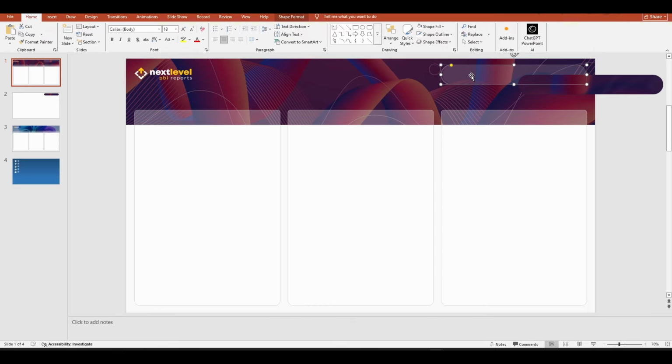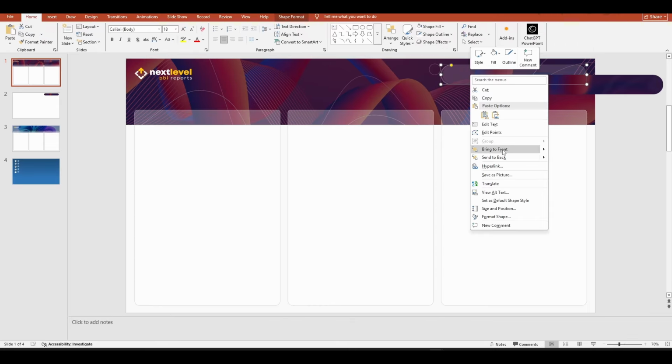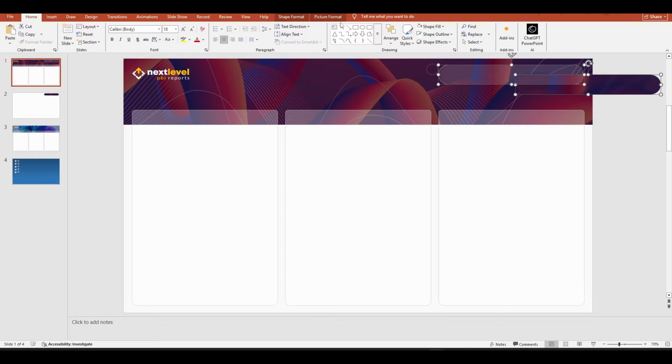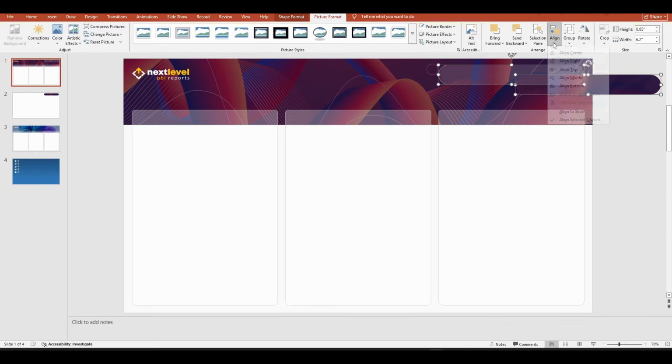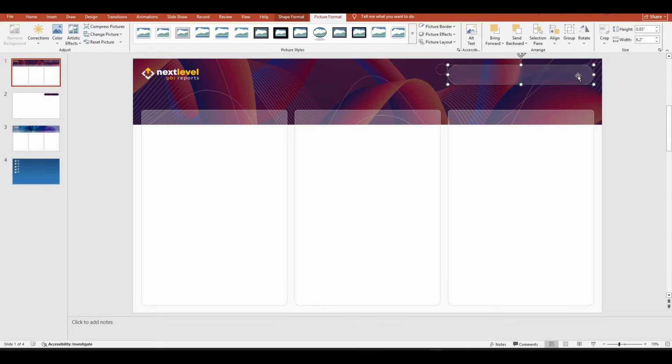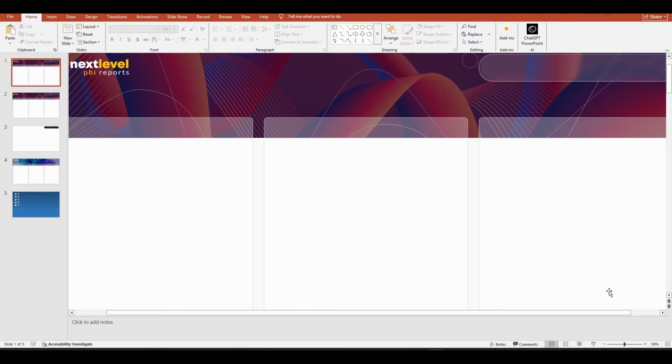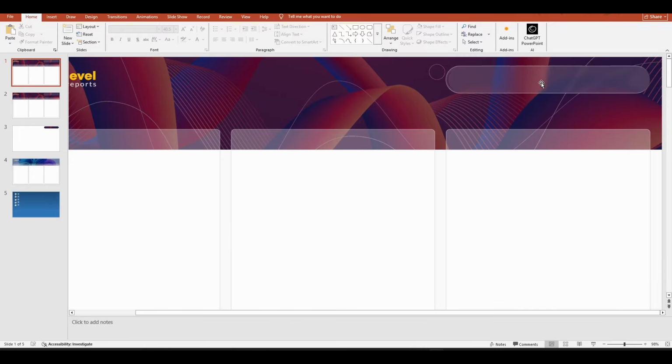Select the navigation pane background shape, right click, bring to front, because we want this on top of that blur effect. Now after that, you can select both and align them. So we'll go Picture Format, Align Left, Align Top. Let's zoom in a little bit so we can see our effect here. That's pretty cool, right? You can see this little blur effect.